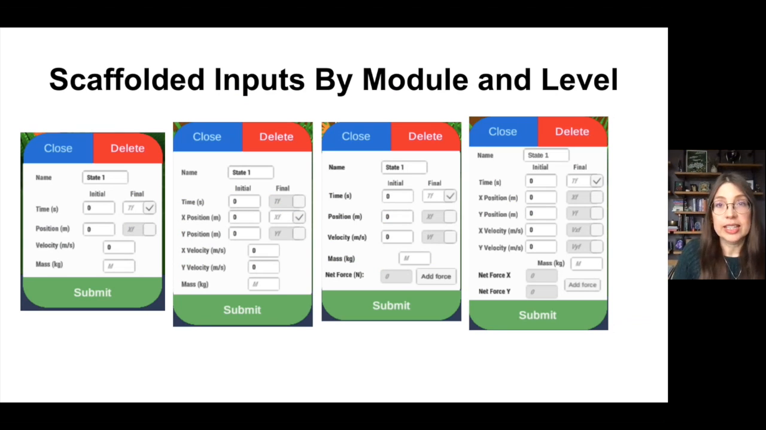This is showing you, again, some of those scaffolded inputs by module and level. And you can see now we're introducing mass and force. And that's net force. We have modules that have gravity built in by default, but you can also change the value of acceleration due to gravity. And then we have ones that are the vertical motion, has the gravity built in. The horizontal motion does not. You can add additional forces to any of these.